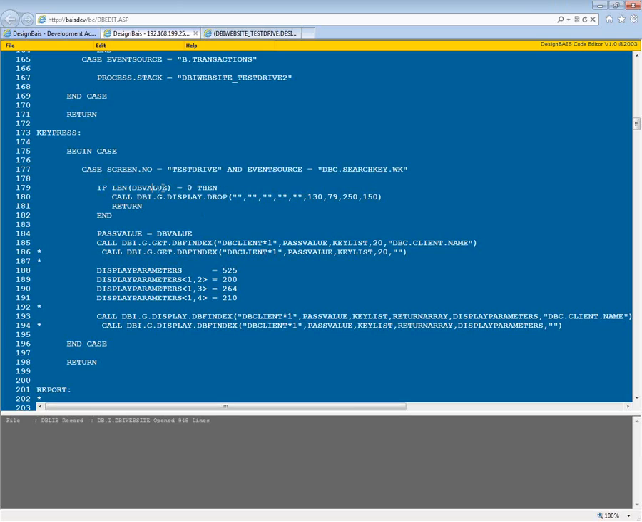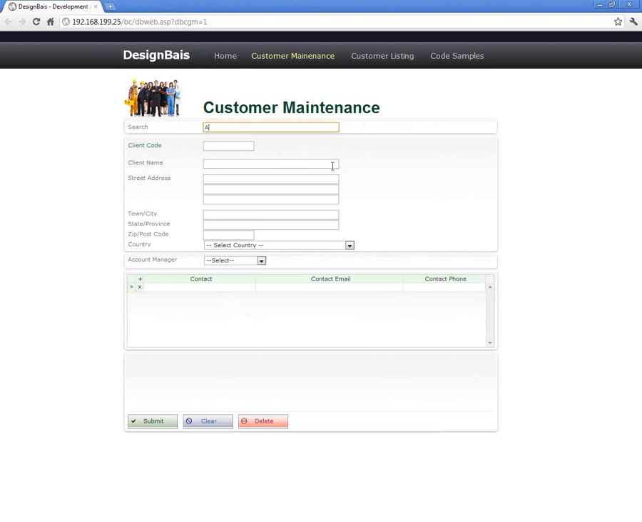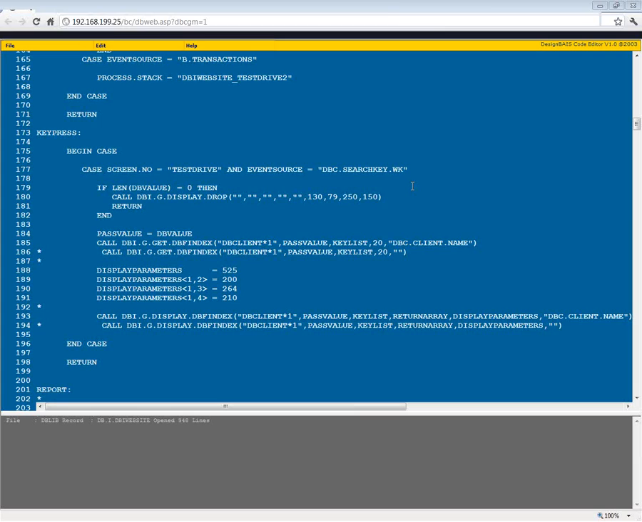So here, if the length of DB value, in other words, if the user's entered nothing, call dbi.g.display drop, and that basically drops the display form, gets rid of it altogether, and return. Don't do anything else. So if we have a look at that process now, as I said, if I lose focus on the screen, these things are designed to go away. So if I go back and remove that, the report there that is shown up is gone.